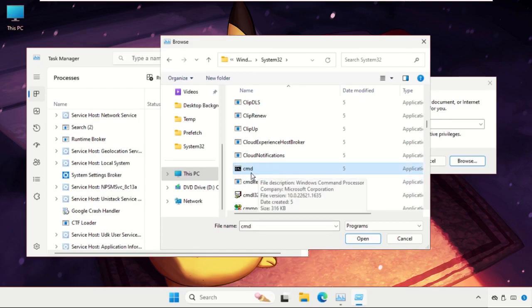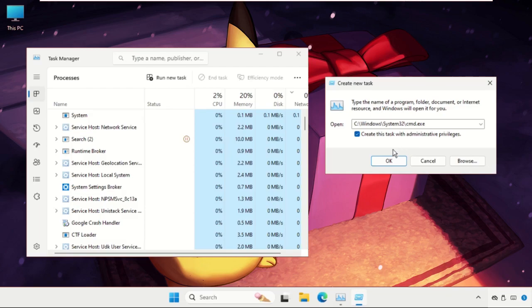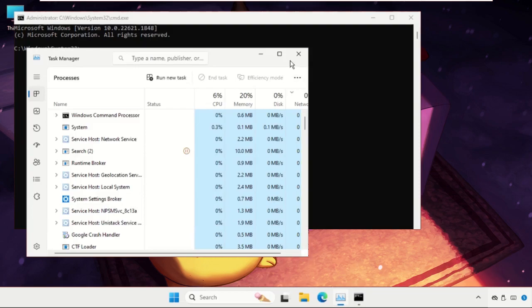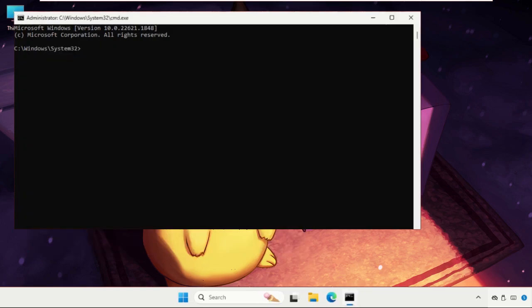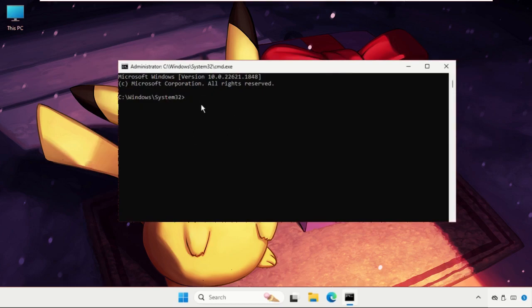Once we get it, select it and click on open and check this box. This will create this task with administrative privileges and click on OK. Once we are here, just close all the background windows and we will focus on the screen. Now type in sfc /scannow and hit enter.